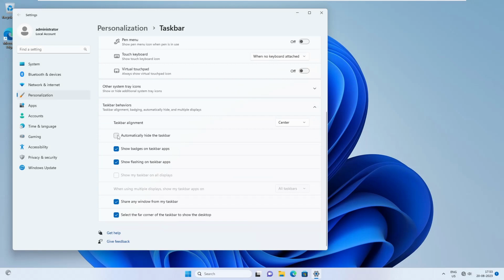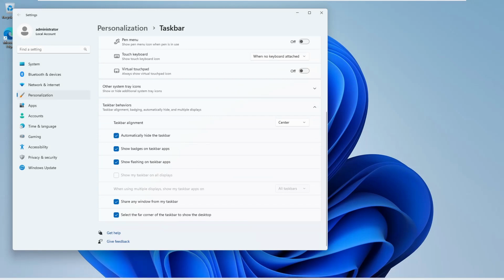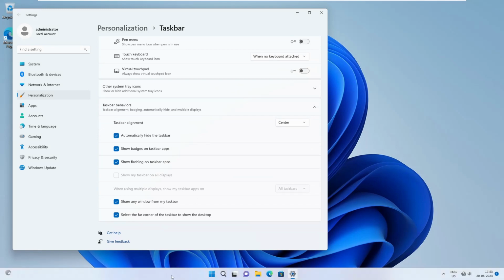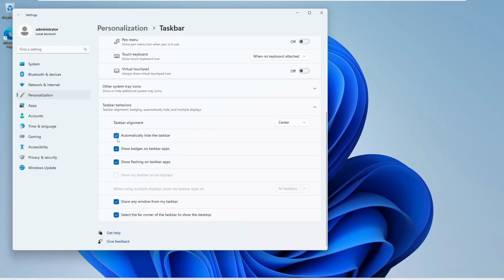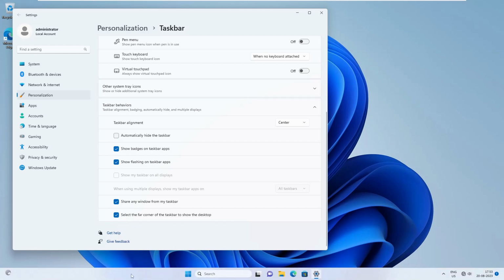You can simply click automatically hide. If you hover the mouse, the taskbar will pop up. If you unselect, the taskbar will remain on the window screen.